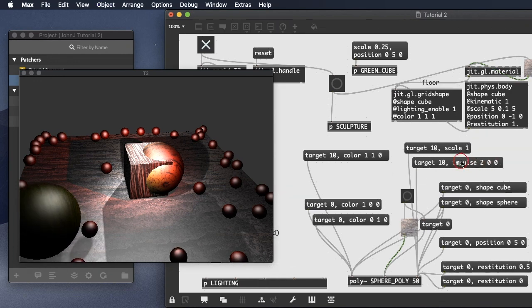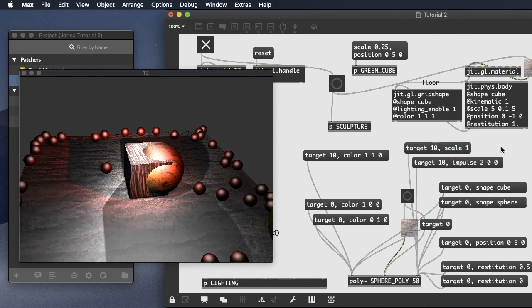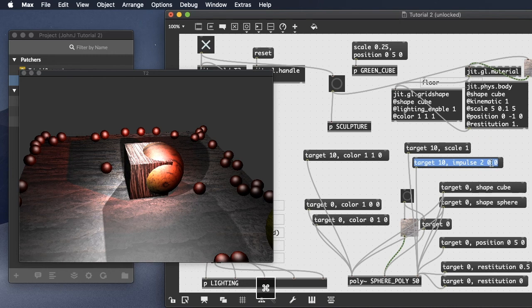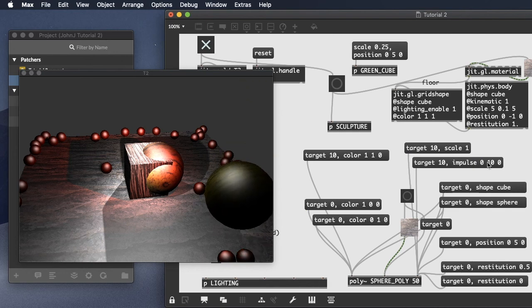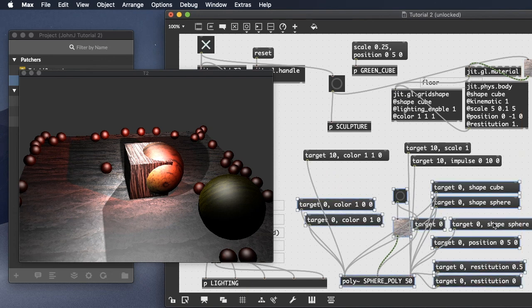And we can see every time I hit that, my shape pushes to the right. If I want it to have an upward impulse, I'm fighting gravity, so I need to give it a strong upward impulse. And of course, I can use impulse with target 0 if I want all of my shapes to have an impulse in a particular direction.